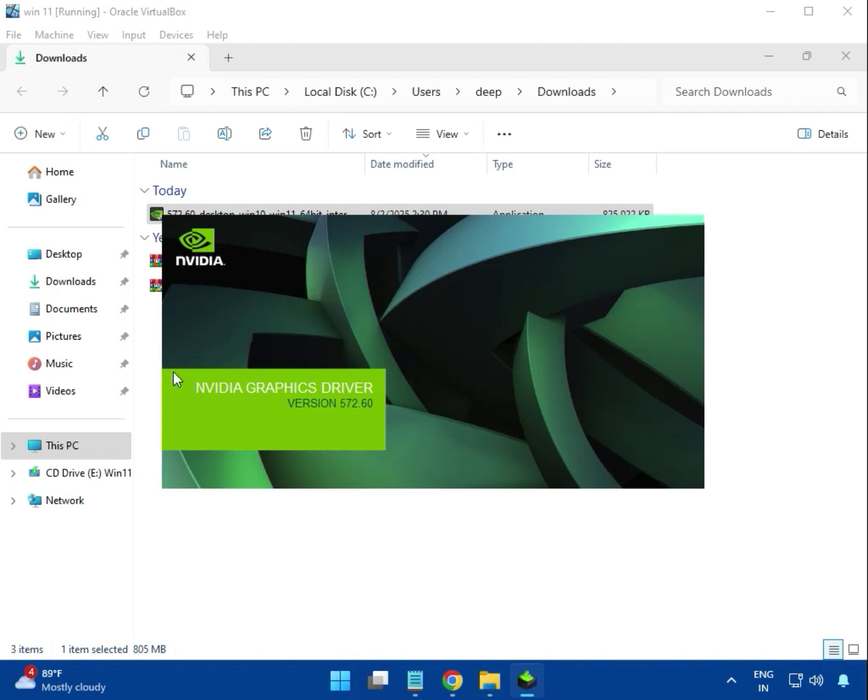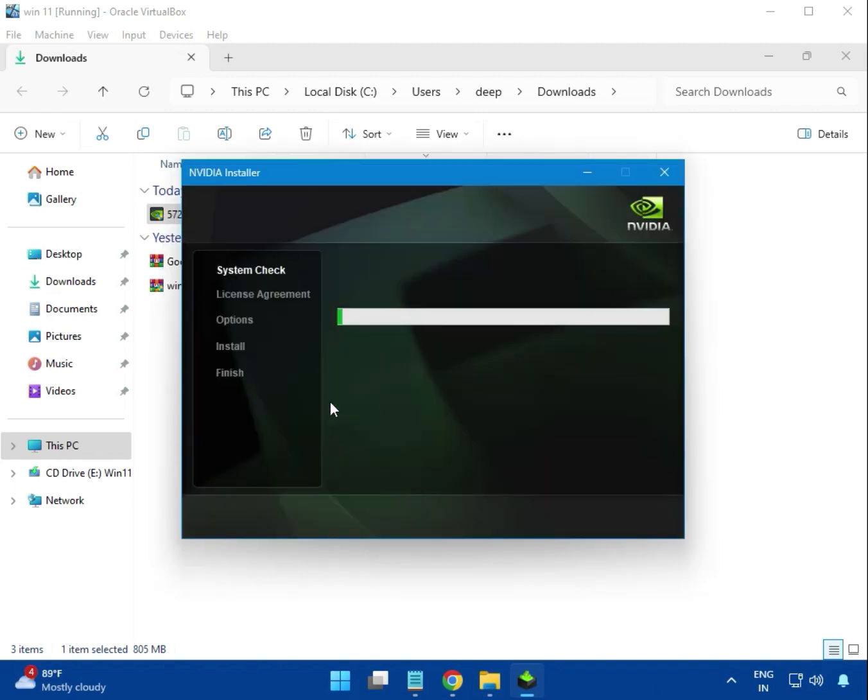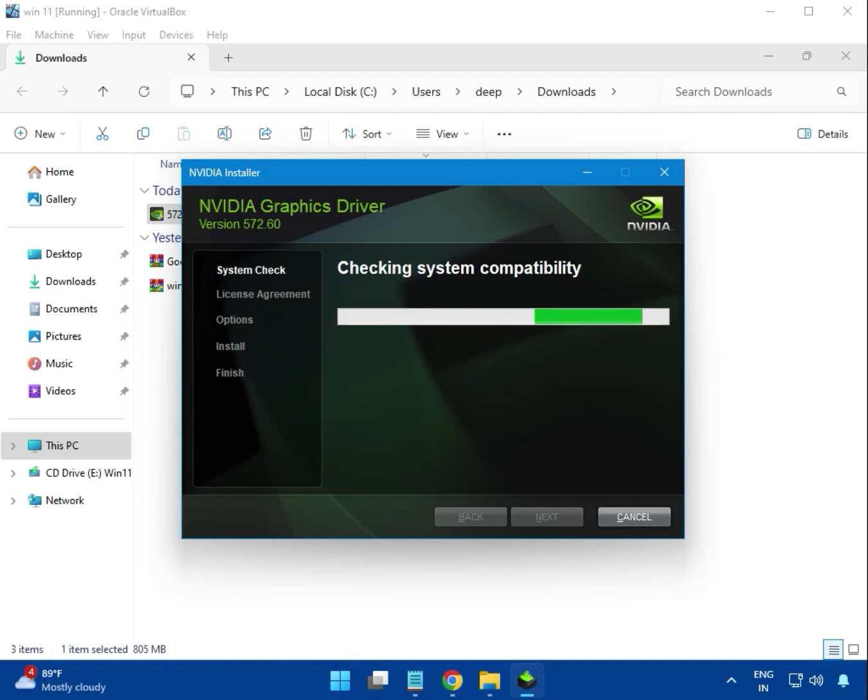After that, you can see it is checking the connectivity, and then next to install, next, and then restart your system. You can see this icon, next, license options, then here the step is finished, and after that the driver is also completed. Then restart your system.